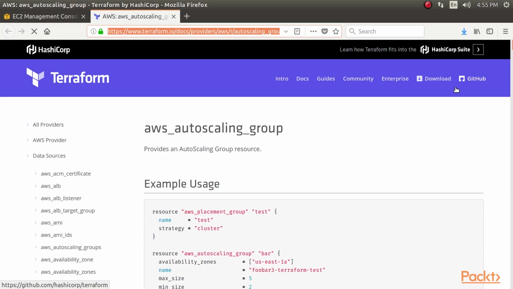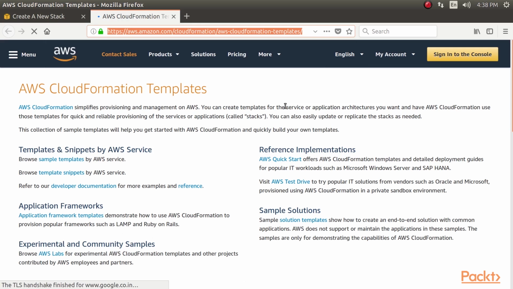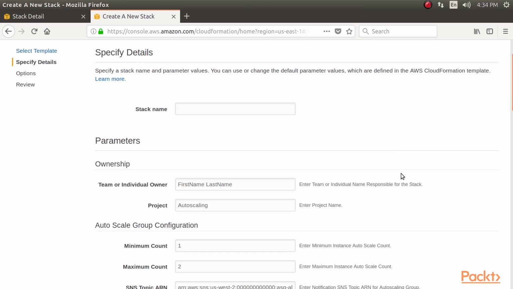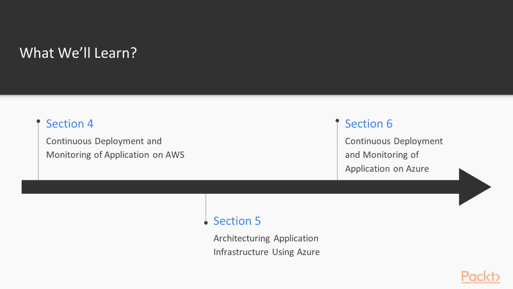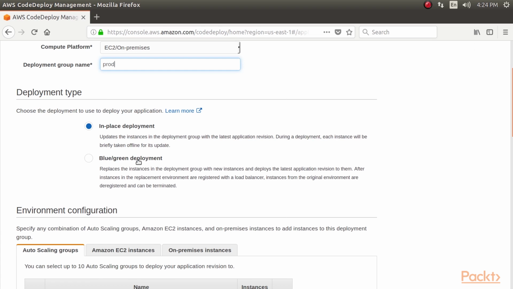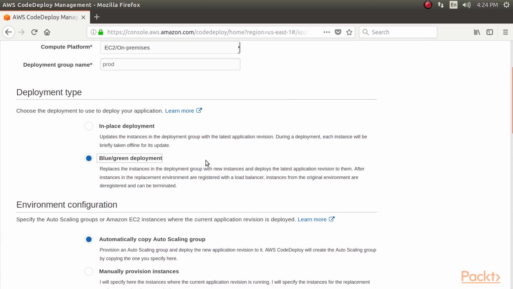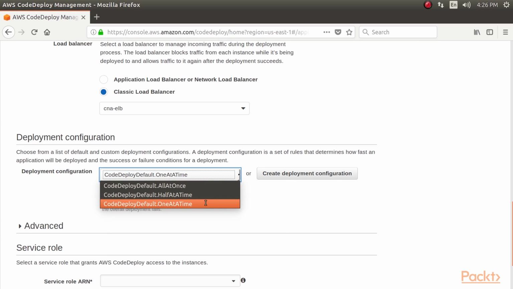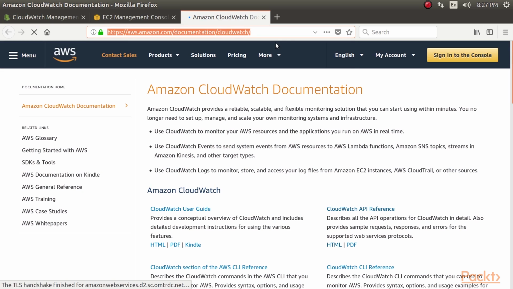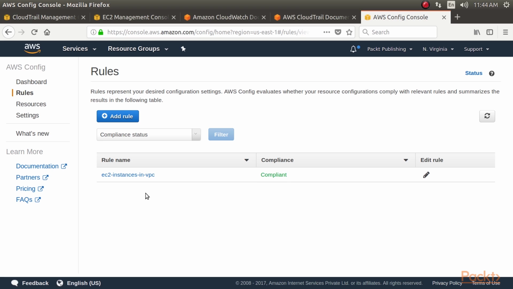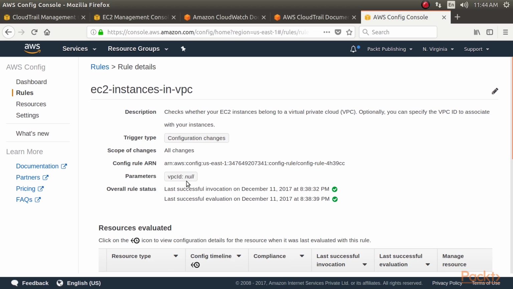In the later part, we will make use of Terraform and CloudFormation, which are used to build infrastructure on AWS as code. Section 4, Continuous Deployment and Monitoring of Application on AWS, helps deploying our application and create a continuous pipeline for deployment using Jenkins. Here we will monitor the cloud platform and also see tools such as CloudWatch and CloudTrail, which are based on cloud platforms and help you manage your application on the cloud platform.